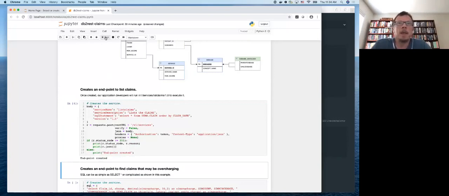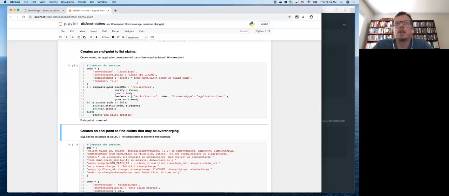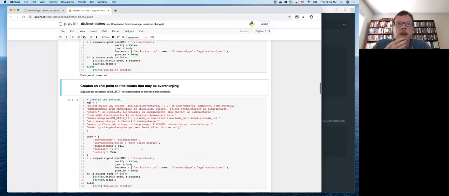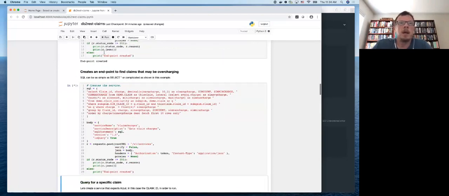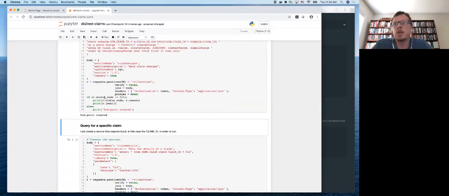And the SQL that I run obviously can be as complicated as it needs to be. So I'm just going to create another service right now that's evaluating the data and looking for which particular claims in my database are above average. I called this the claim charges service. So I'll just run that one. And then once we actually see these being invoked, it's possible that I want to look at the details of a specific claim.